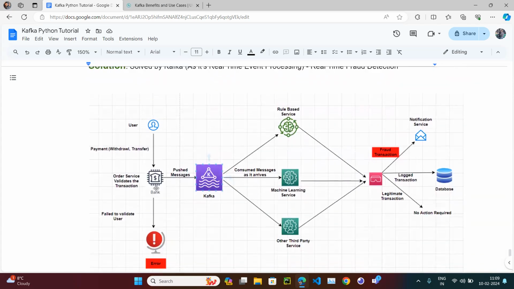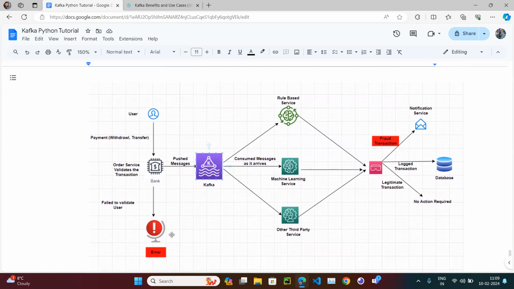Now the user will do some transaction, and it's going to validate whether it's a valid user or not. That is fine. All right. Now, as soon as the transaction has been done, it is not going to be stored into the database. It is stored into Kafka. So Kafka is going to receive that particular transaction message. So now we have implemented Kafka.